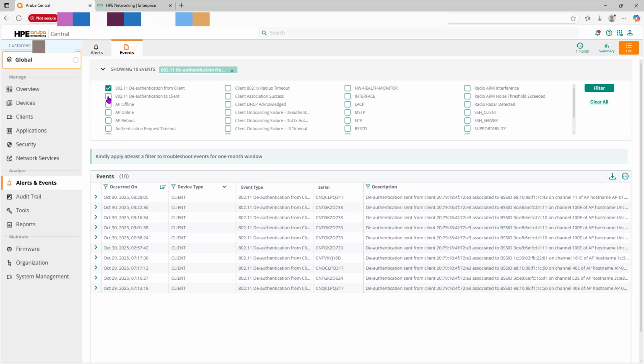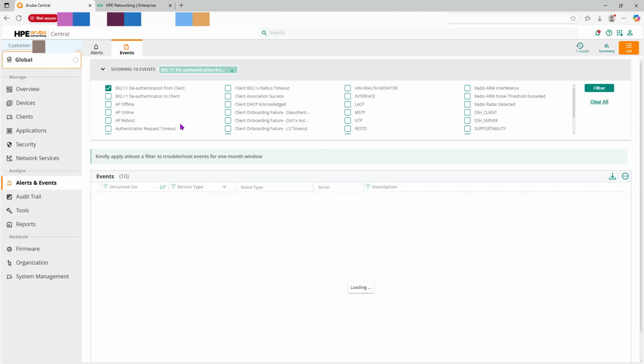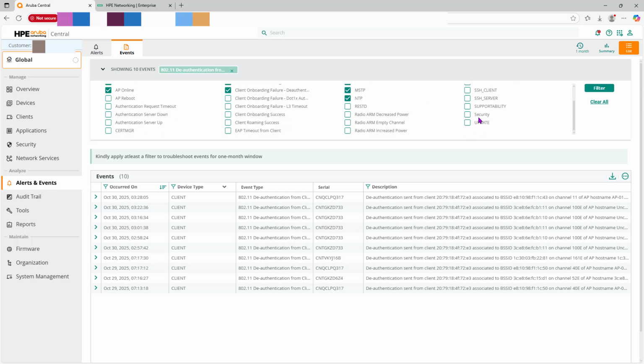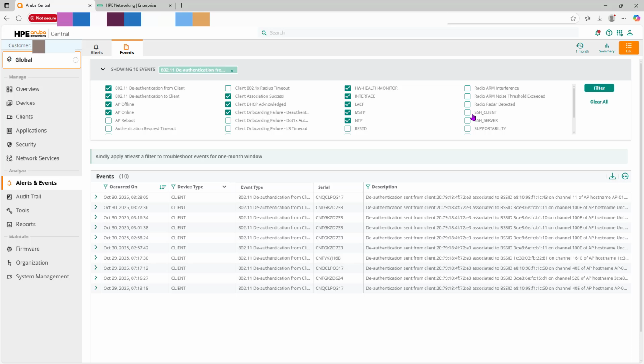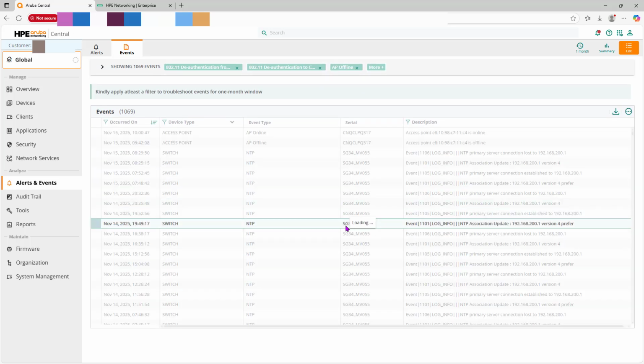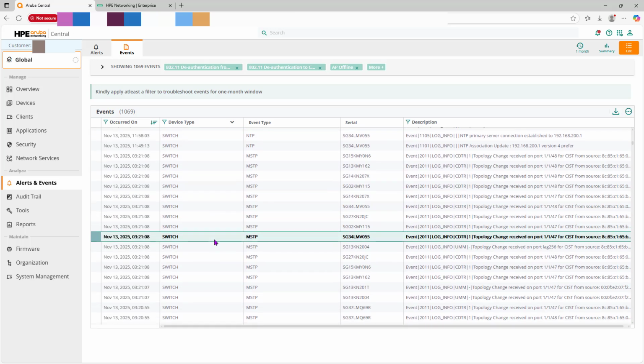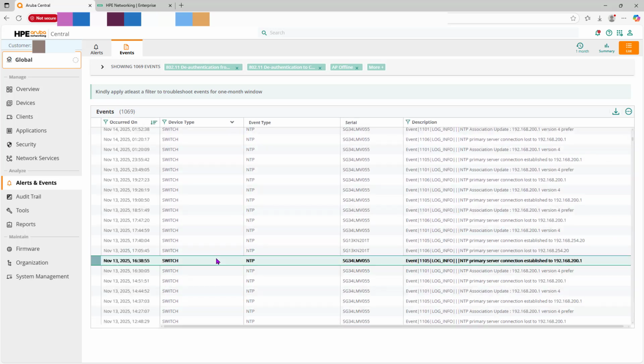Show events, and you might say, okay, show me all types of events. Select clear all. I would like to see this, that, client connection, DHCP, NTP, ACP, show me more. So you can pick whatever you like to view, and you can apply the filter basically. So then there we go. We can see a list of things that you are interested in.